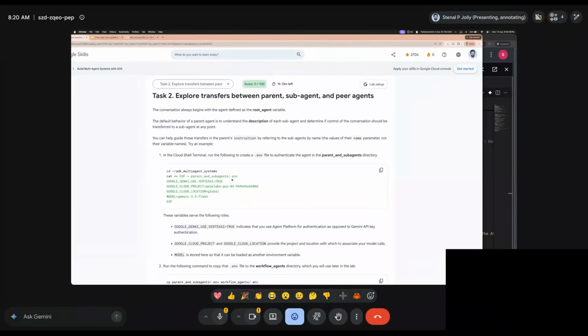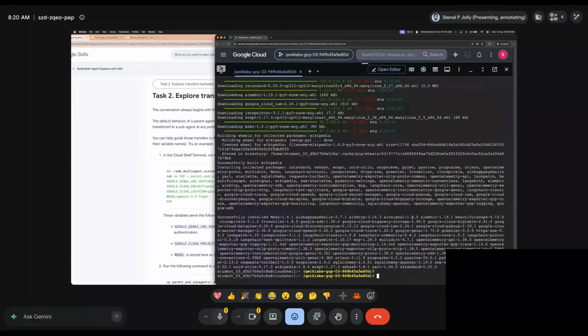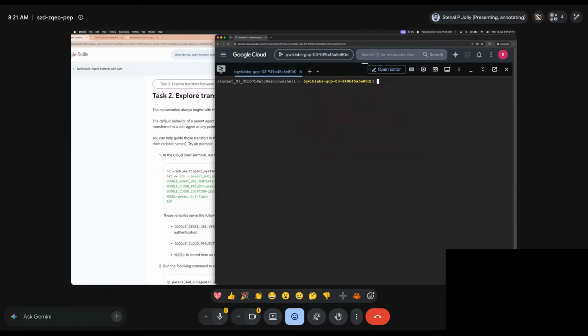So let's create a .env file, which will have my environment variables. I will copy this, come back here, and open my terminal. You can see that I have already done my ADK installation. I will just clear it, paste this and run it. So you can clearly see that I have created a .env file in the system.